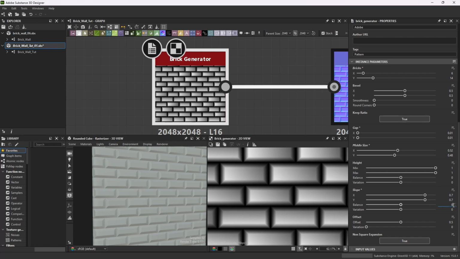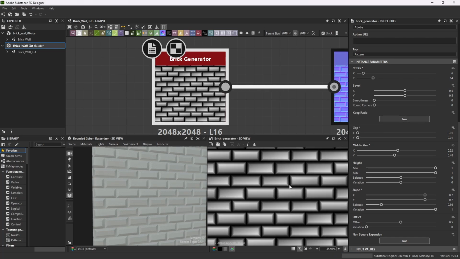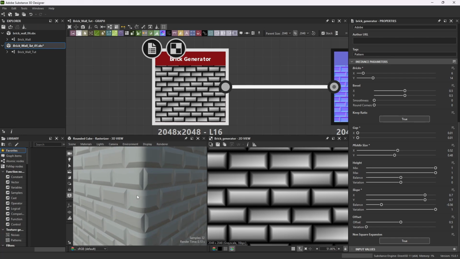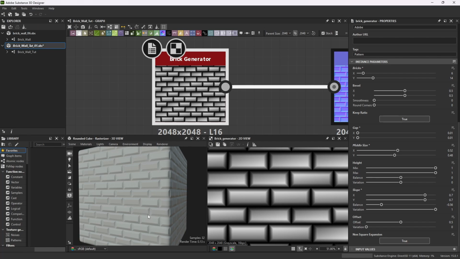And then the balance, we want to go negative 0.56. And then for variation, we want all the way up to 1. Okay? Now you can start to see that slope being applied. And if you look in your 3D view here, you can kind of see how some of the bricks have different shading on each one of them. Okay? And I know we're spending a lot of time on this brick generator node. This is going to be the most important node. It's going to be the one that takes the most time.